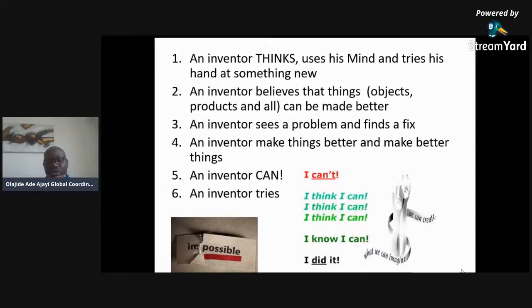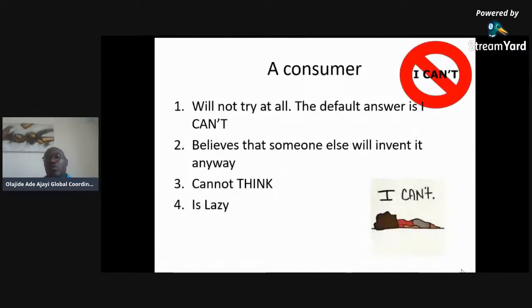But John, can you move forward? Whereas a consumer will not try at all. The default answer for a consumer is, you ask a consumer, can you do this? Oh no, I can't. Can you solve this sum? Arithmetic sum? No, I can't. Can you write a poem about something? No, I can't. Can you try to work with a group of people to create something new? No, I can't. So it's can't versus can.